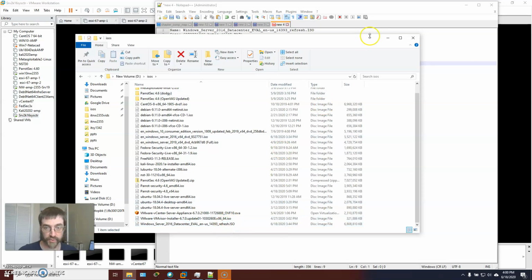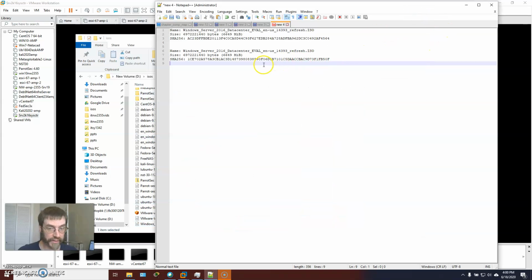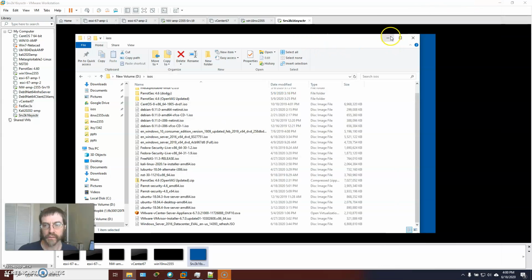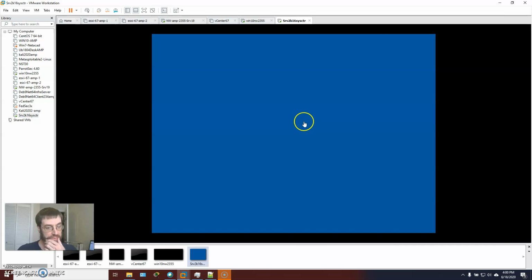So it's the same file, in theory, but in point of fact, because these two SHA hashes are very, very different from each other, they are very much not the same file. So yeah, just wanted to show you that.